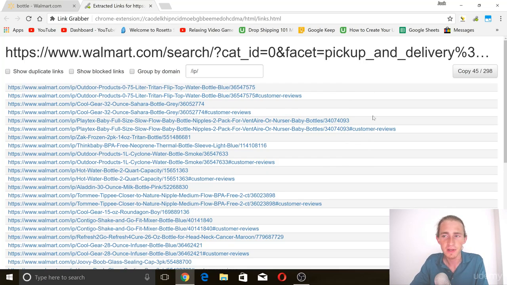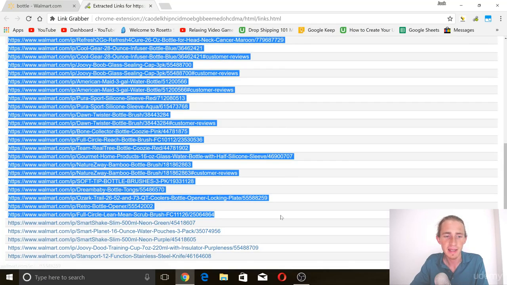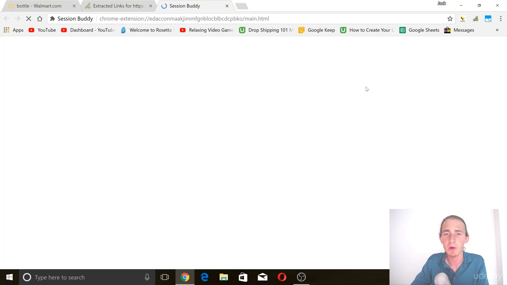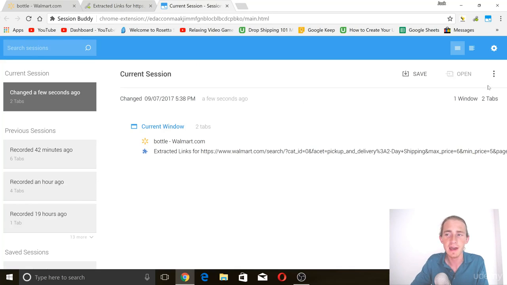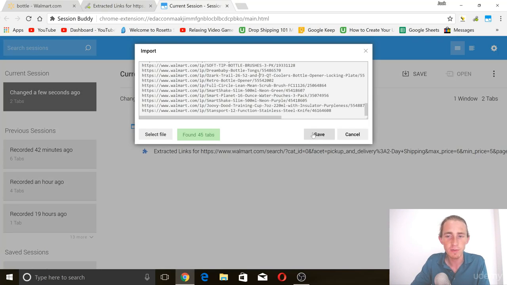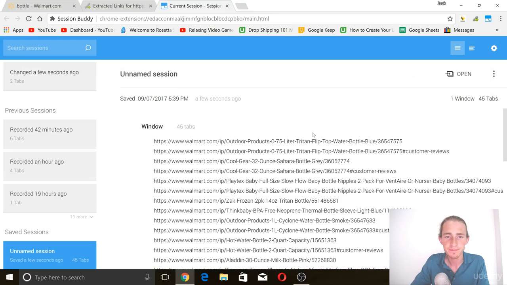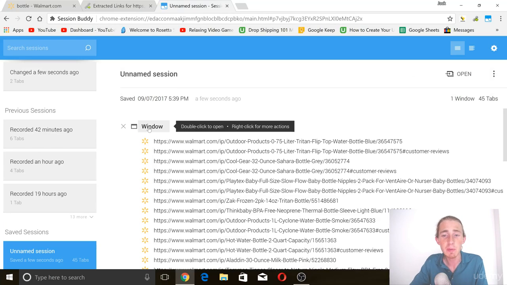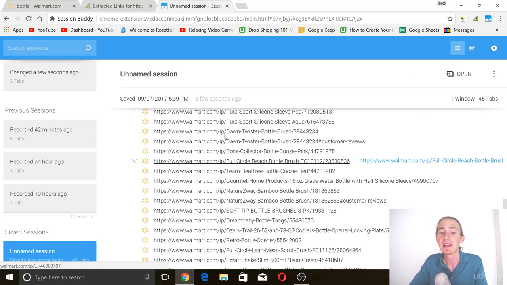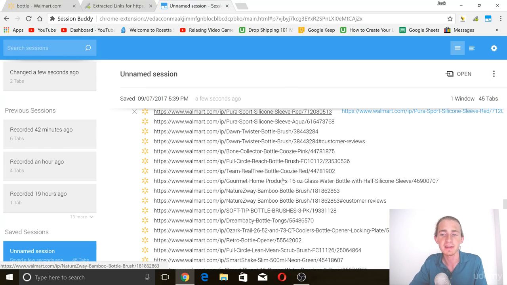So now what we would do is we would copy all of these links. If we wanted to look through these, say that you wanted to go through each item and open them all up at once, you can use Session Buddy to do that. And to do that, you just go to import and then you paste the list of URLs that you wanted, and then you save it. And then now if I were to double click this, it would open every single URL in this list. And that can be quite useful when you're manually making lists of items, which I'll show you how to do in a later video.